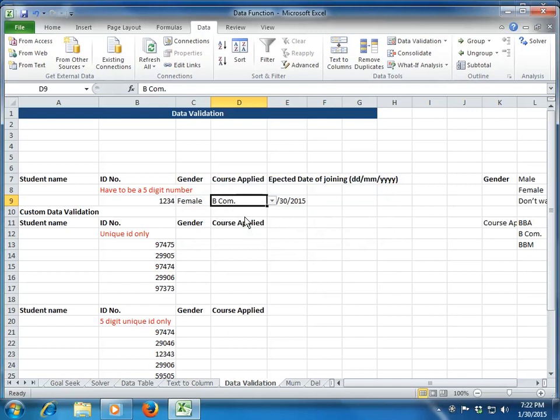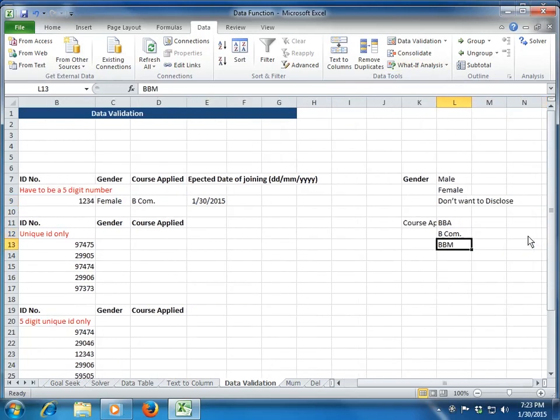Clear? Okay, now what is the advantage of using this reference cell rather than hard punching the data? There is both advantage and disadvantage. The advantage is that I can change this reference. So let's say instead of BBM, I now change the course names to BMM. The moment I change the data here, since it's a linked reference, you will see that it has been changed to BMM here also.